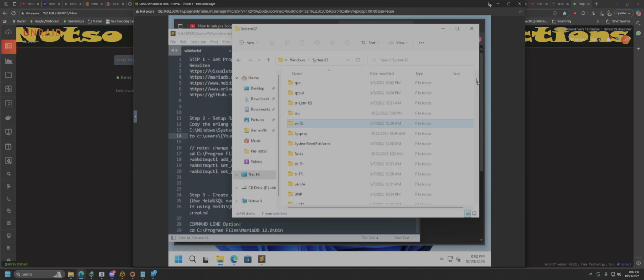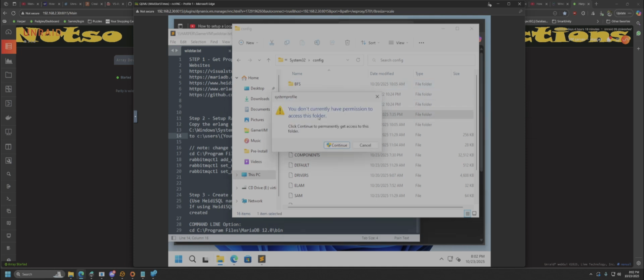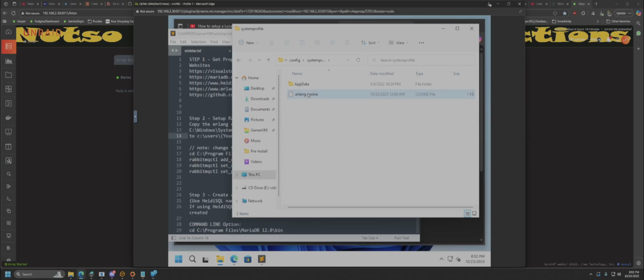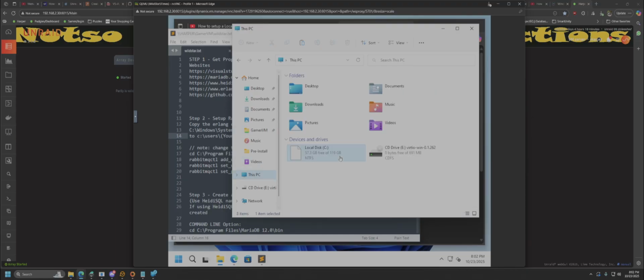Sorry. Go back to the top here. Where are you? There you are. Config. Continue. System profile. I'm just clicking continue. You're kind of approving yourself. And you want this, the Erlang cookie. You're going to copy it, not cut it. Copy it. You have one already, but you're going to overwrite it.